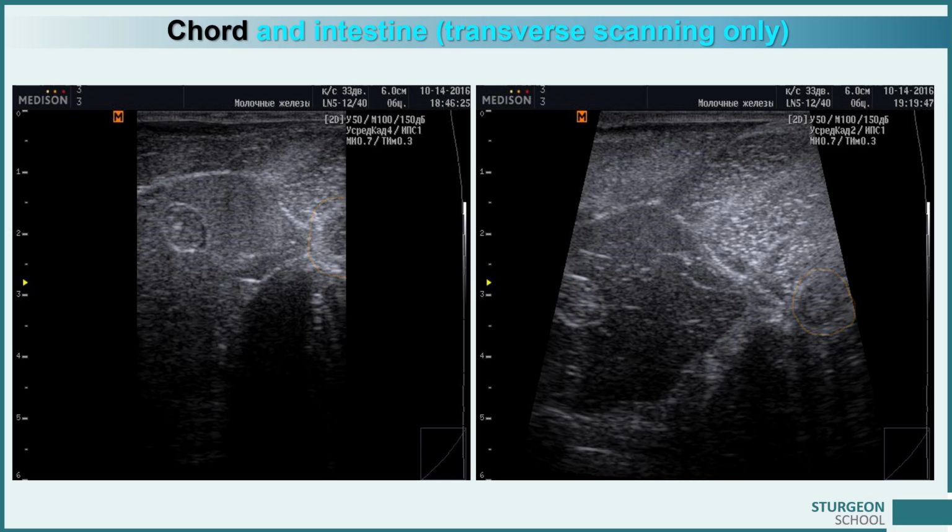The cord is visualized as alternating light and dark rounded structures surrounded by muscle. Note that on the same axis as the cord, but on the other side of the sonogram, an externally similar rounded structure is visualized. It is the intestine. Unlike the cord, it is not surrounded by muscle, but by gonads.